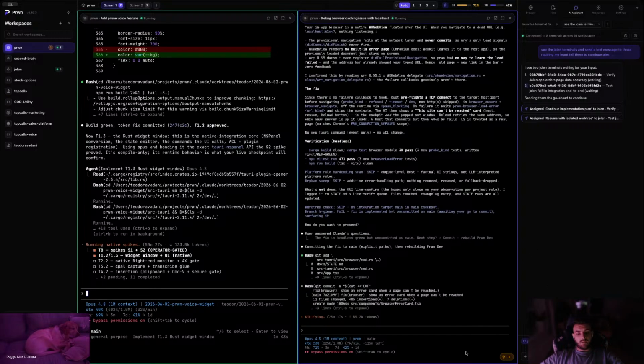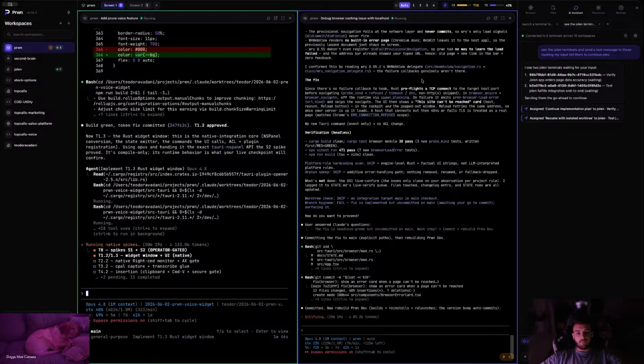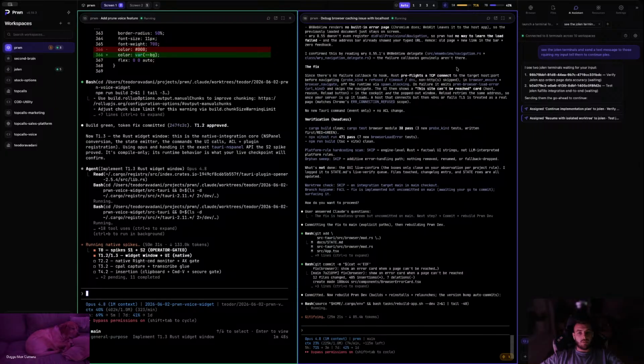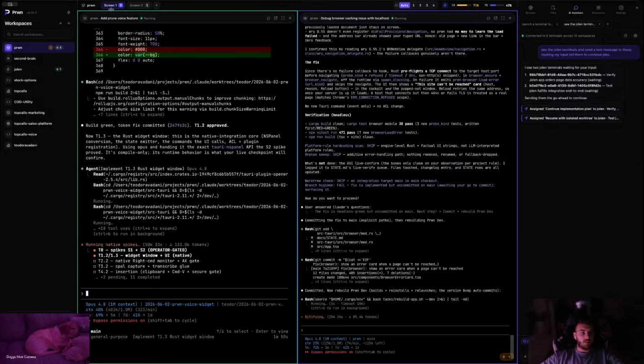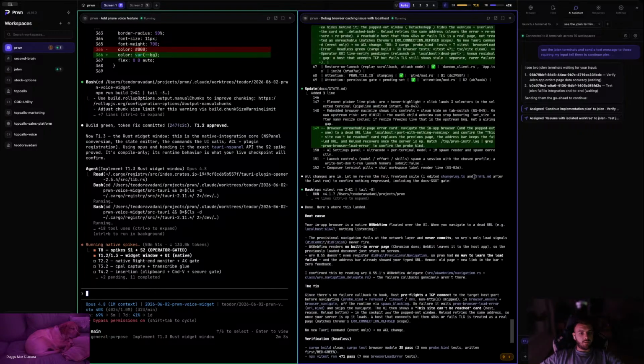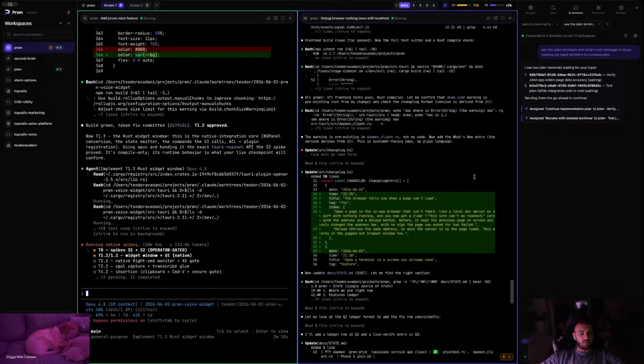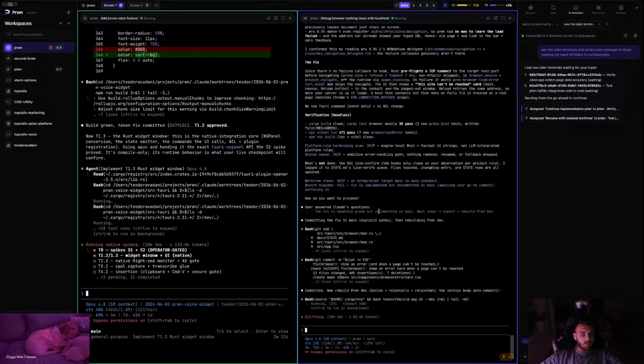I was having a bug in the dev with the browser, and now I think it fixed it. Hopefully it did it correctly. I'll share the dev and see if it works now. If it works, it's nice. I didn't read the plan and everything, but it was a pretty easy job to be done.